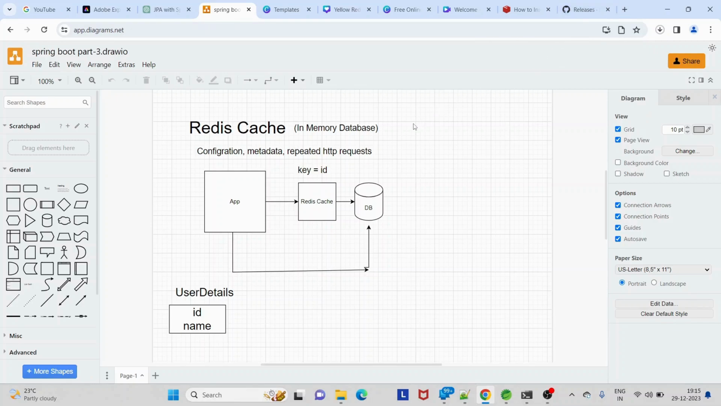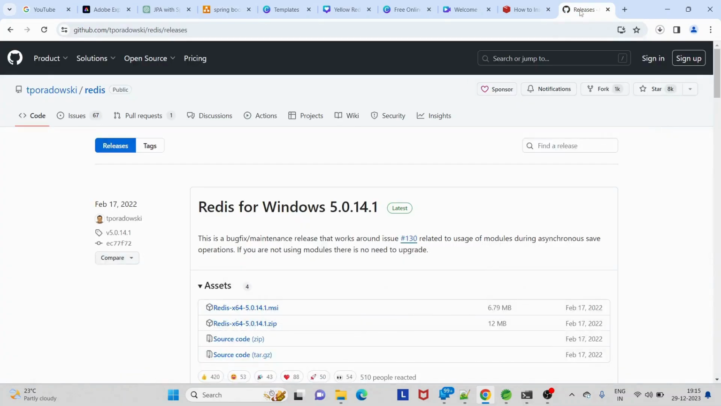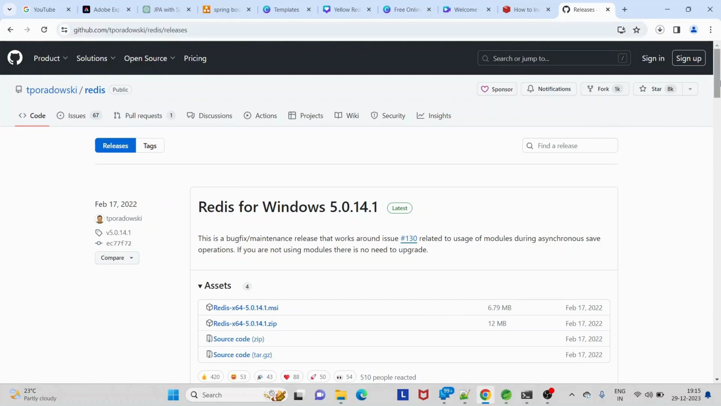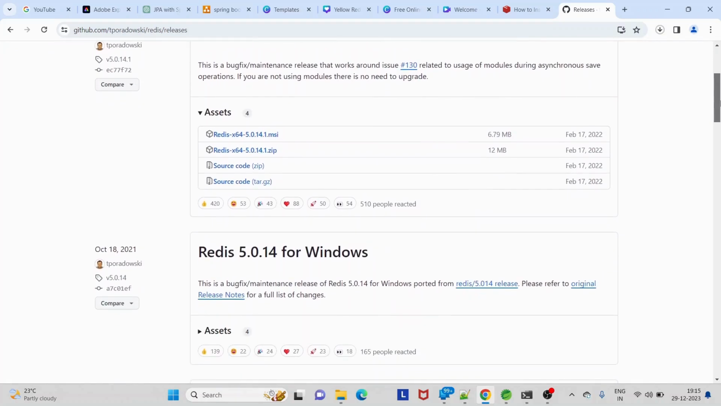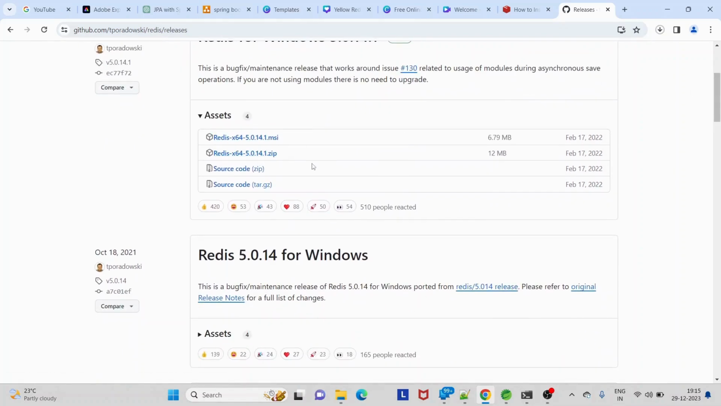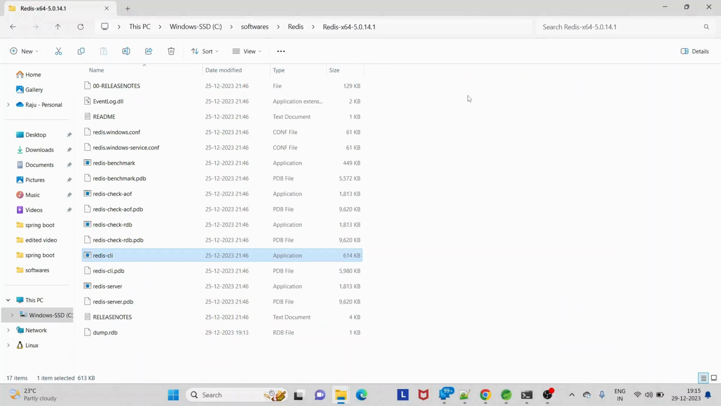Before that, you have to install Redis. How to install Redis? I will show you. You have to go to this GitHub URL. You can see these are the Redis software builds available for Windows. You can download the zip file or the MSI installer. I have downloaded the zip file, so I opened that zip file here.